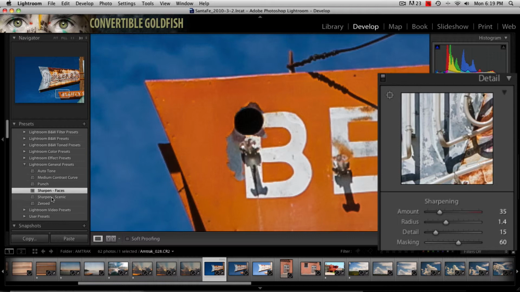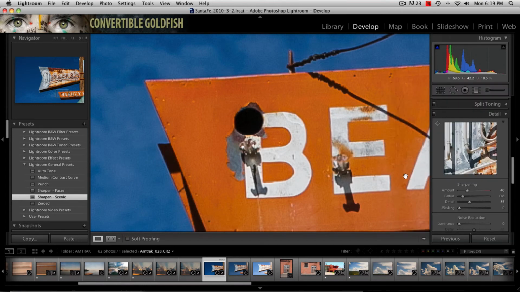So I'll click on the scenic option, and the radius now goes to 0.8 under the typical 1.0 setting that would normally be used. So the radius setting here, because it's lower, it's targeting more of the finer details, something that you'd probably want in a scenic or a landscape, for example, with a lot of detail in it. So that is how you use the sharpening options in Lightroom.